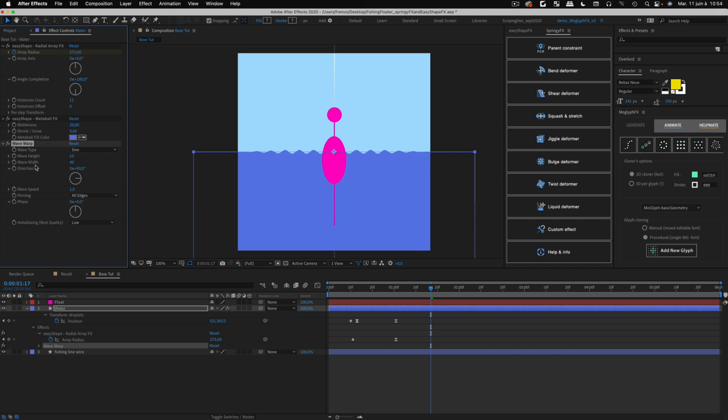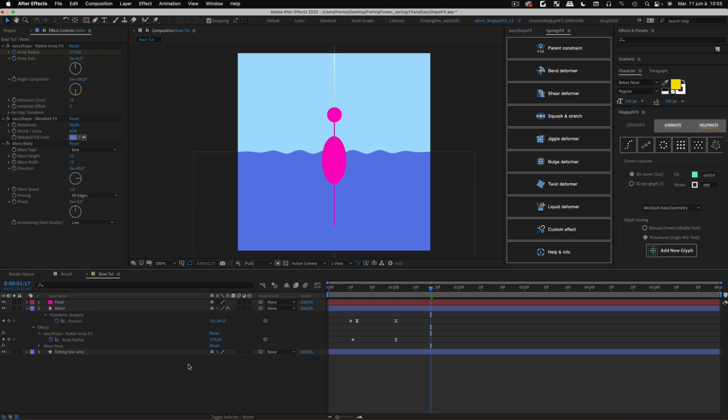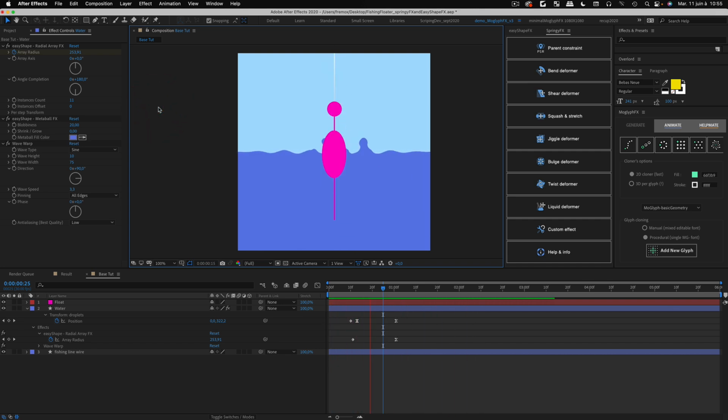And I can adjust the wave width by increasing this value. Let's say something like 75 in my case will be nice. Okay. And the animation should be quicker. So I will play with the wave speed and I will increase it to maybe 3.3. Let's see what happens. Yeah, perfect.